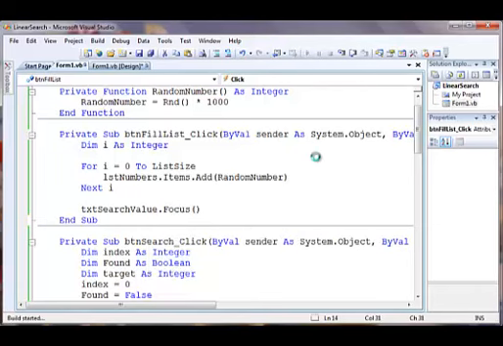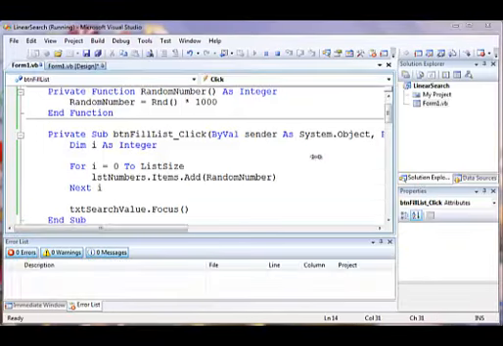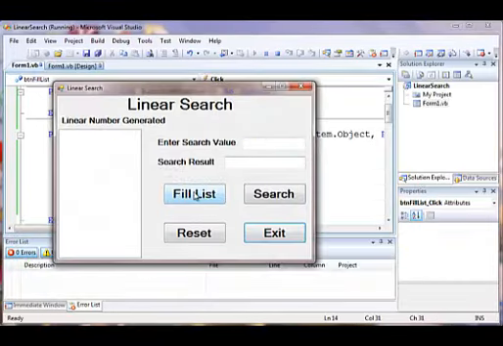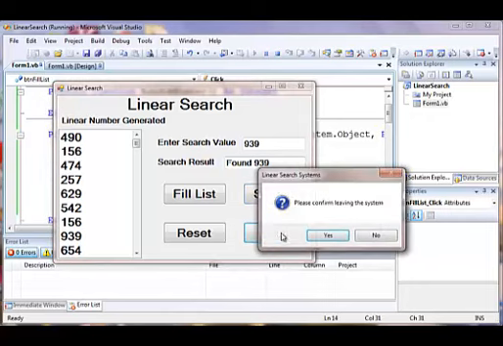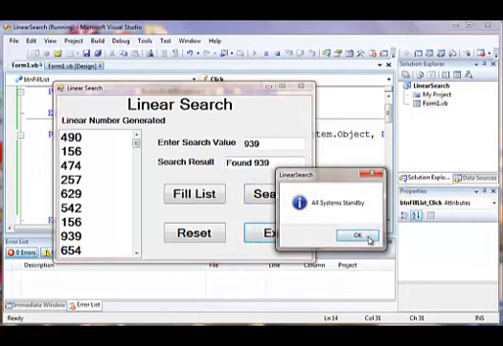Alright, so run the program. Okay, as soon as I click this, the focus will be here. Okay, can you see that? So let's say I want to search for 5. Search. That's it, found. So I can reset. Okay, I'll reset. I fill again. Let's check out 939. Search found. Okay, so exit, yes or no.